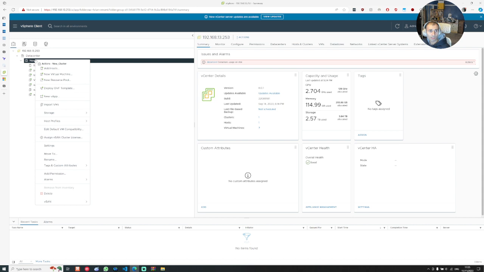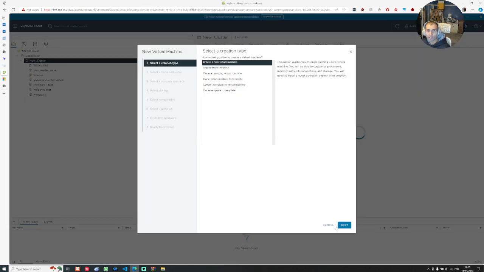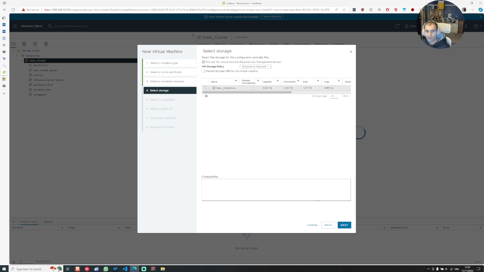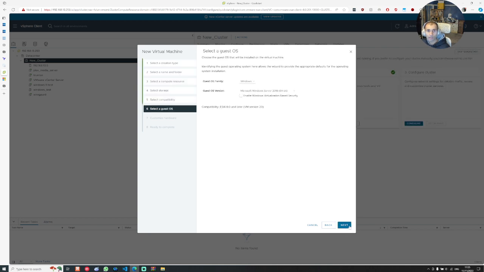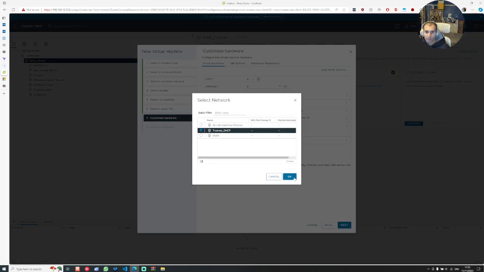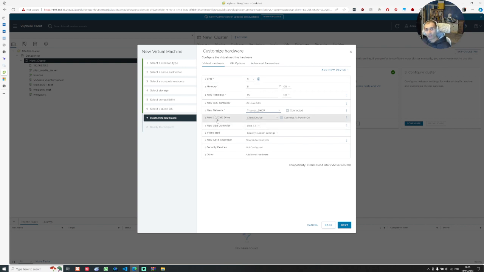I'm going to go to new cluster, new virtual machine, and let's do that again. 2022, next. I'm going to call this 8 CPUs, 8 gigs of RAM, and back to this part here, DHCP, click OK. You might be a bit confused as to how I got that, but just bear with me for a second. If you get stuck at this part, don't worry.